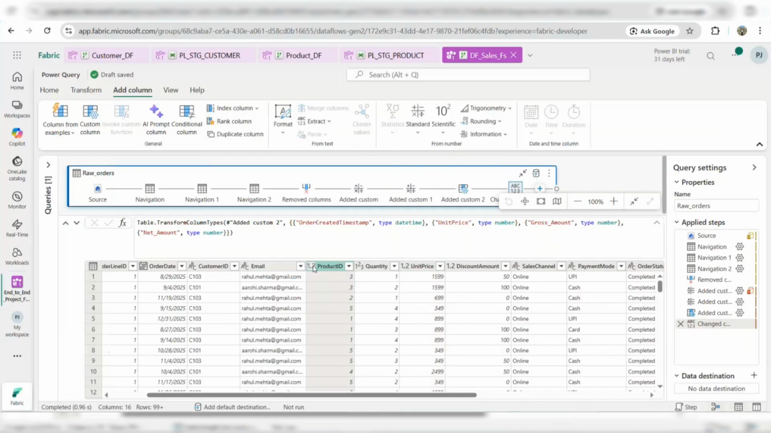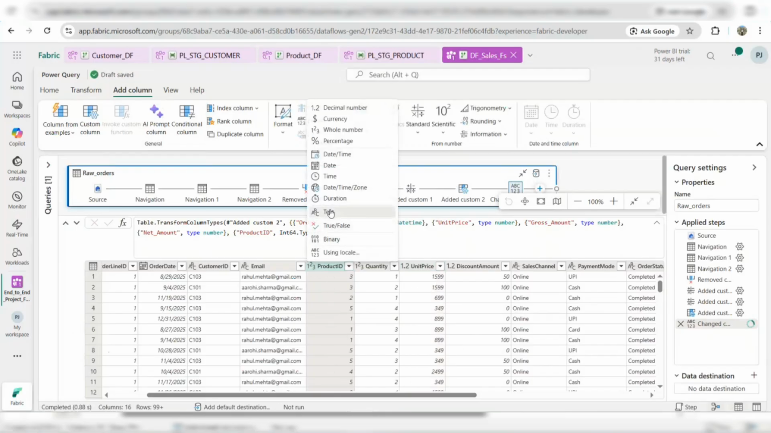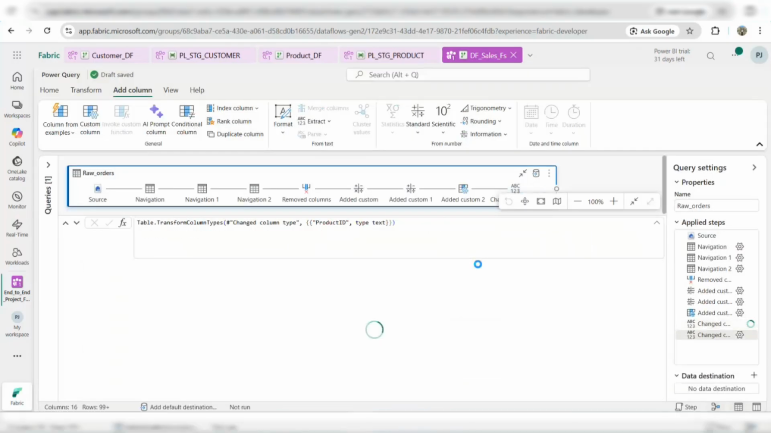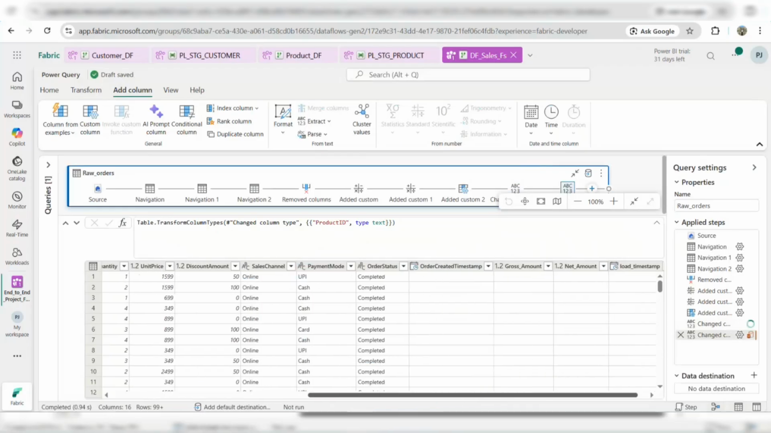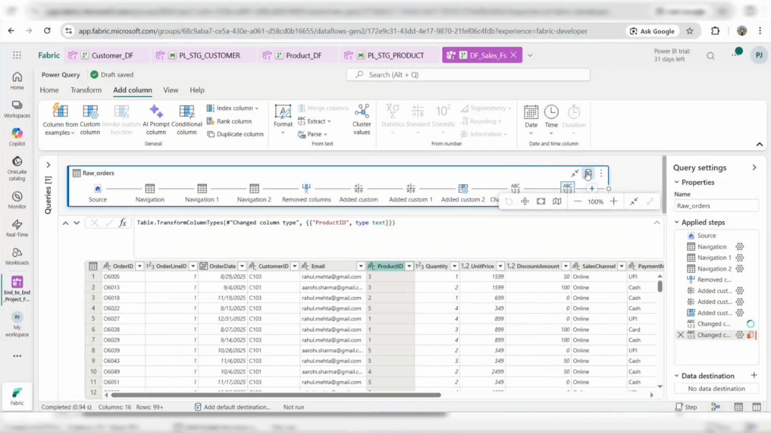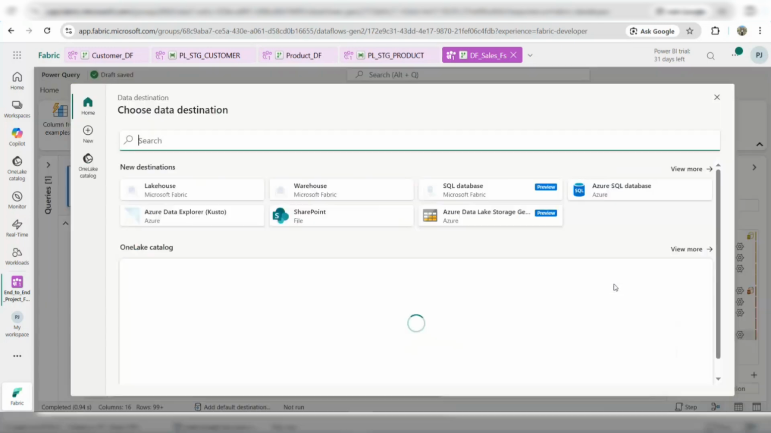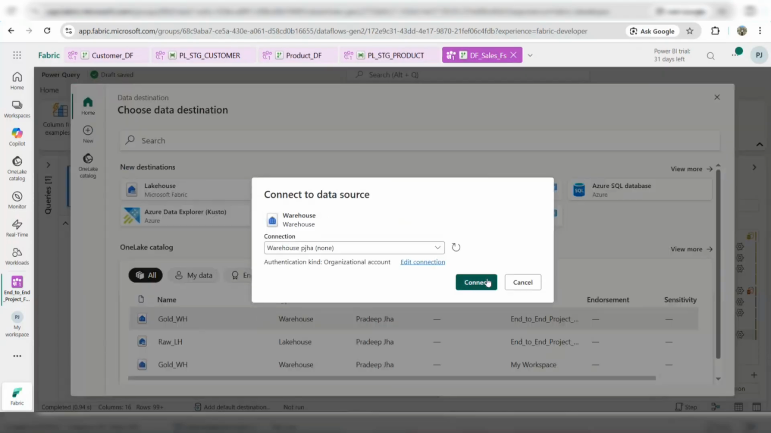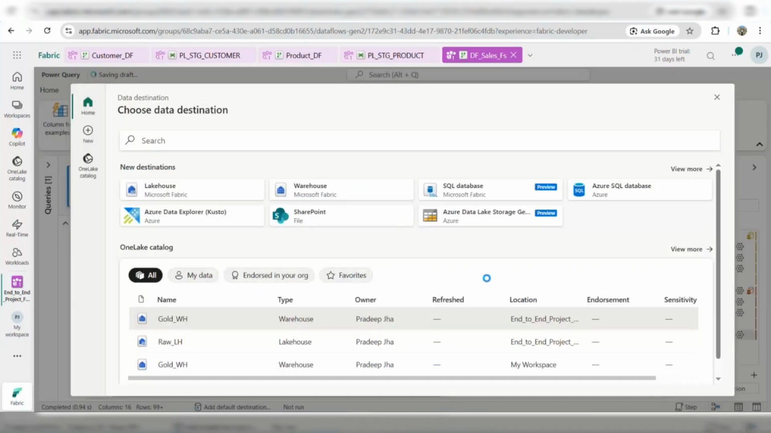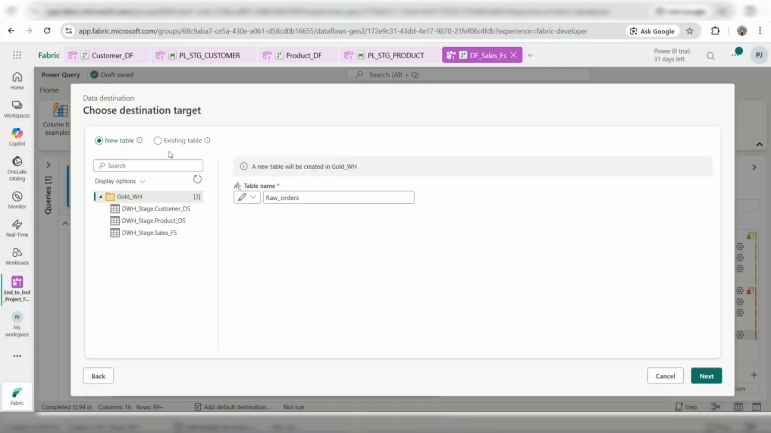Yeah, product ID, first I'll change it to whole number, then I'll change it to text. Fine. Okay, we're good. Again, let's click on add destination. We'll click on more. Then we'll select our warehouse, which is our gold warehouse. And we have to select our existing table, which is the fact stage.